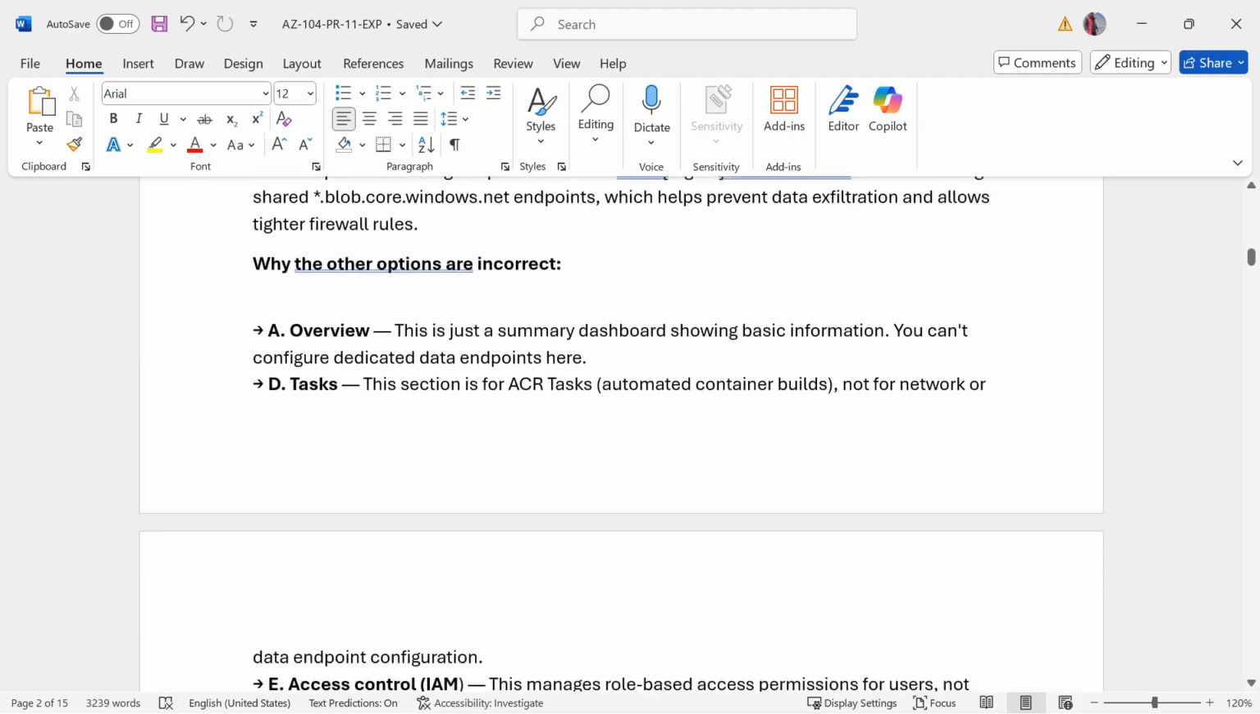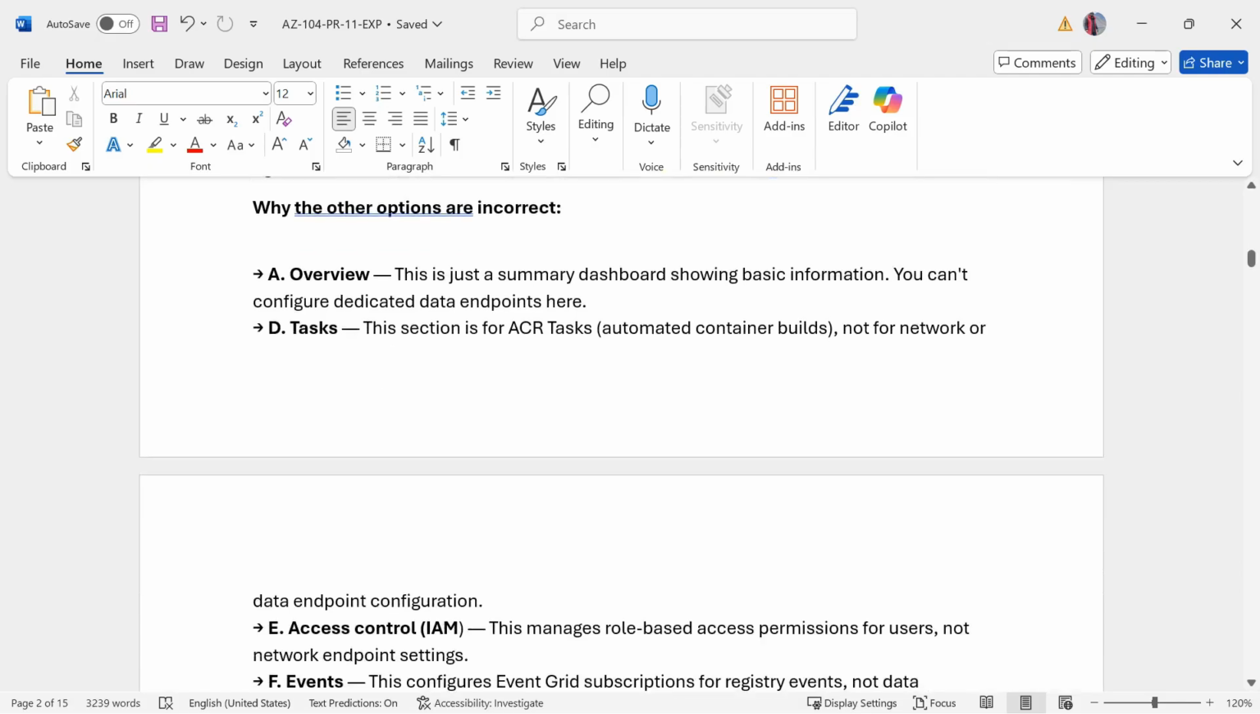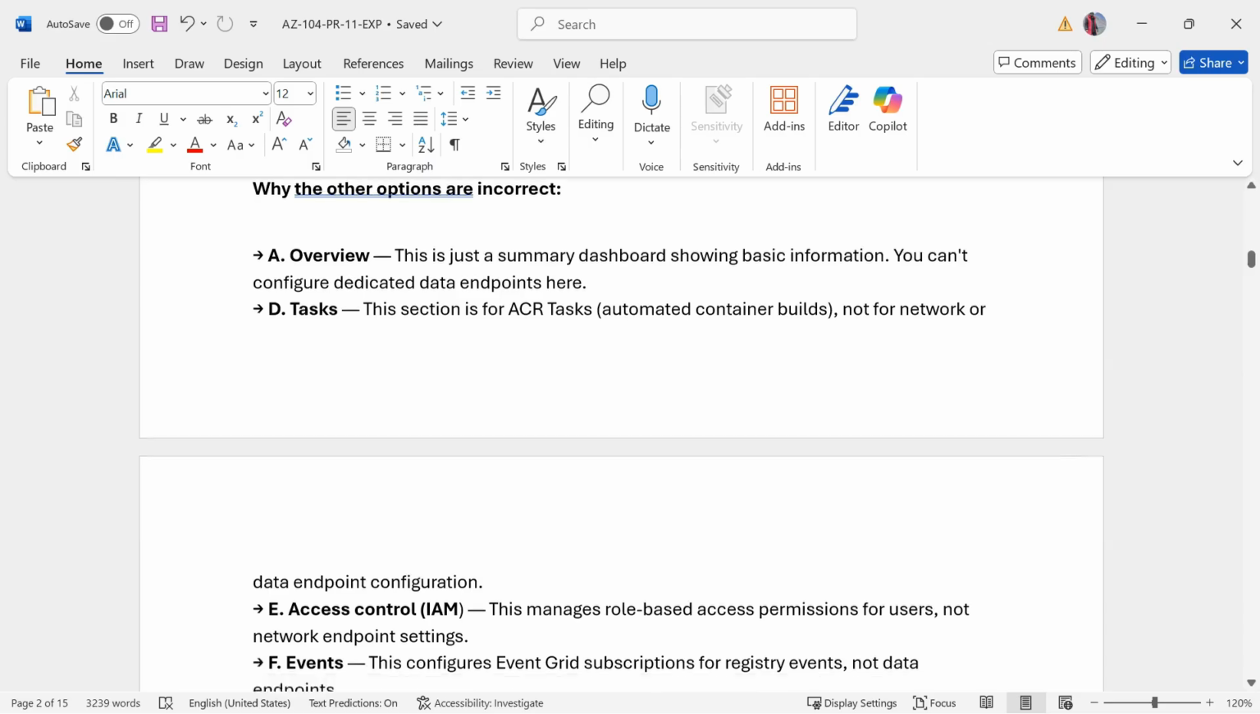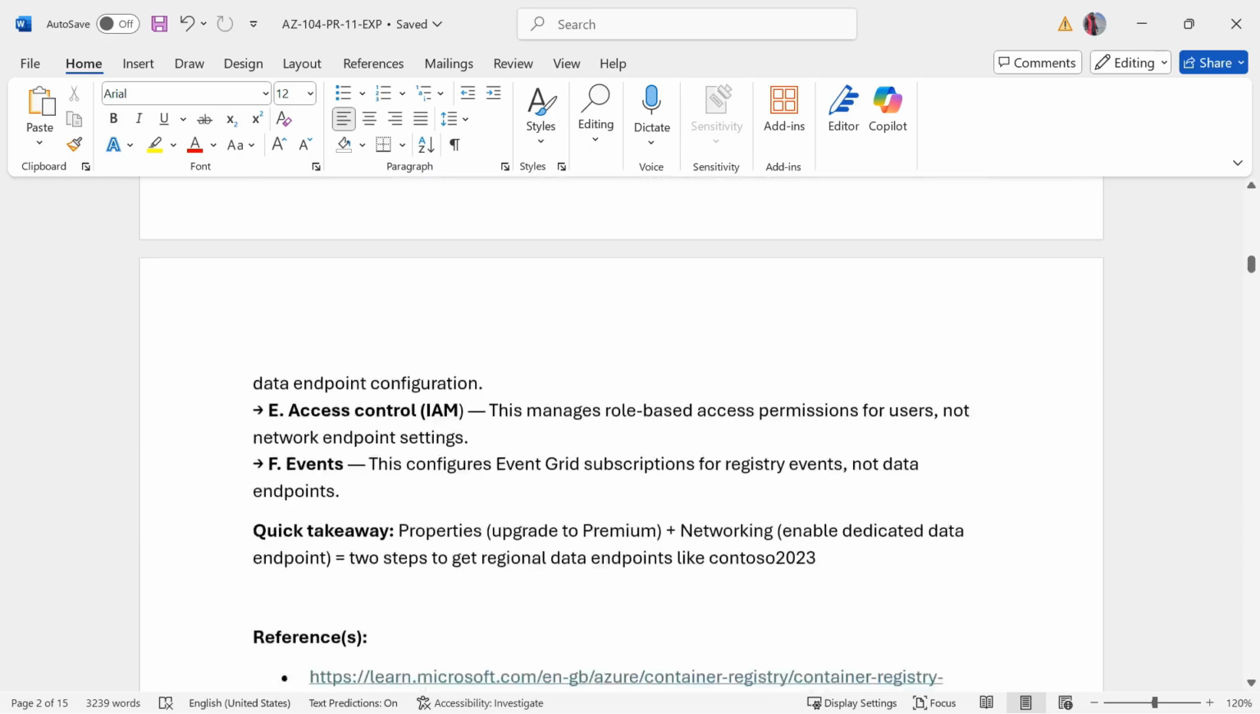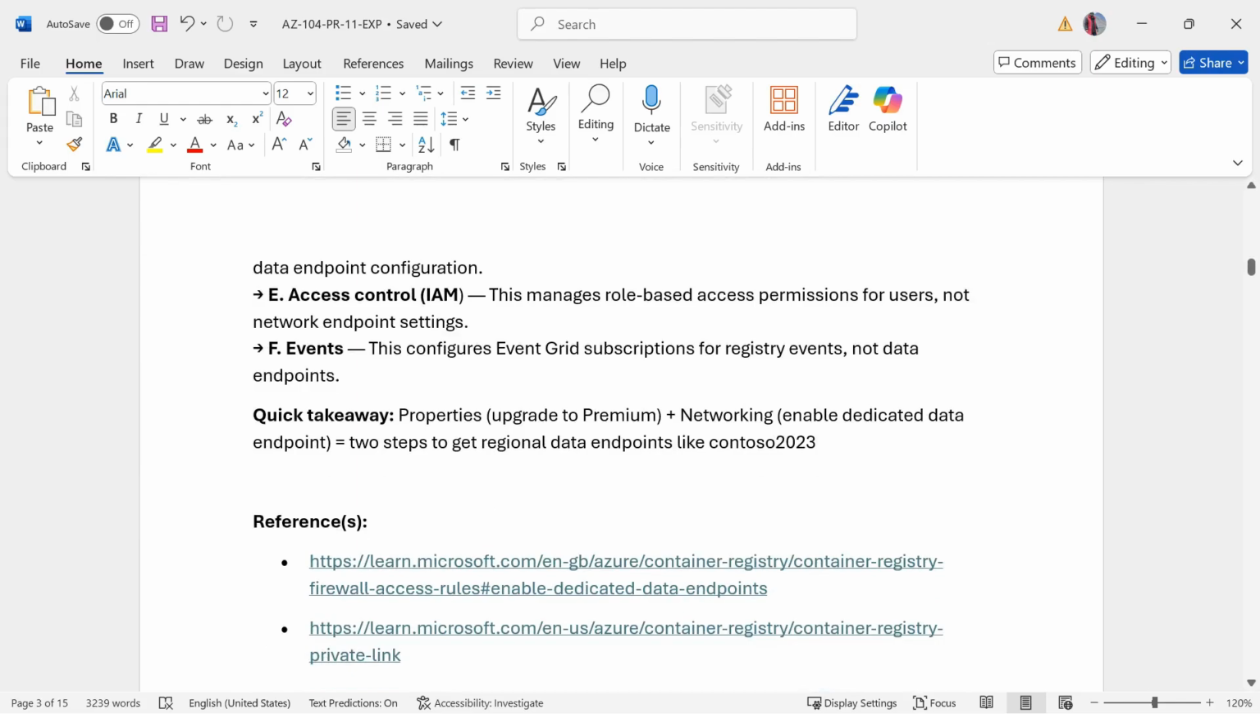Why the other options are incorrect. A, overview. This is just a summary dashboard showing basic information. You can't configure dedicated data endpoints here. D, tasks. This section is for ACR tasks, automated container builds, not for network or data endpoint configuration. E, access control, IAM. This manages role-based access permissions for users, not network endpoint settings. F, events. This configures event grid subscriptions for registry events, not data endpoints.